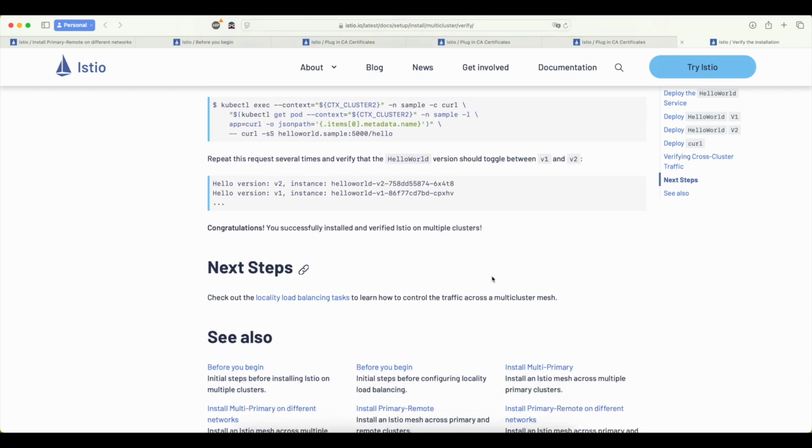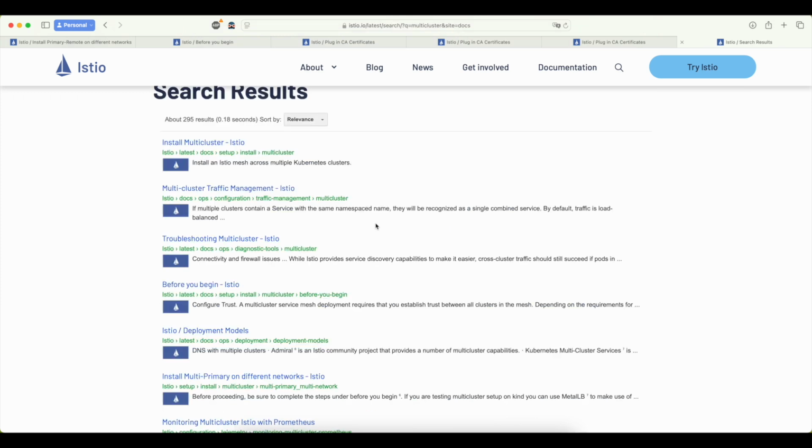So there you go. You have a multi-cluster on a single mesh deployed on your Mac. So with this deployment, what you can do is experiment with many of the multi-cluster features on your local machine, and you don't need to depend on a cloud cluster anymore. So this is very convenient.